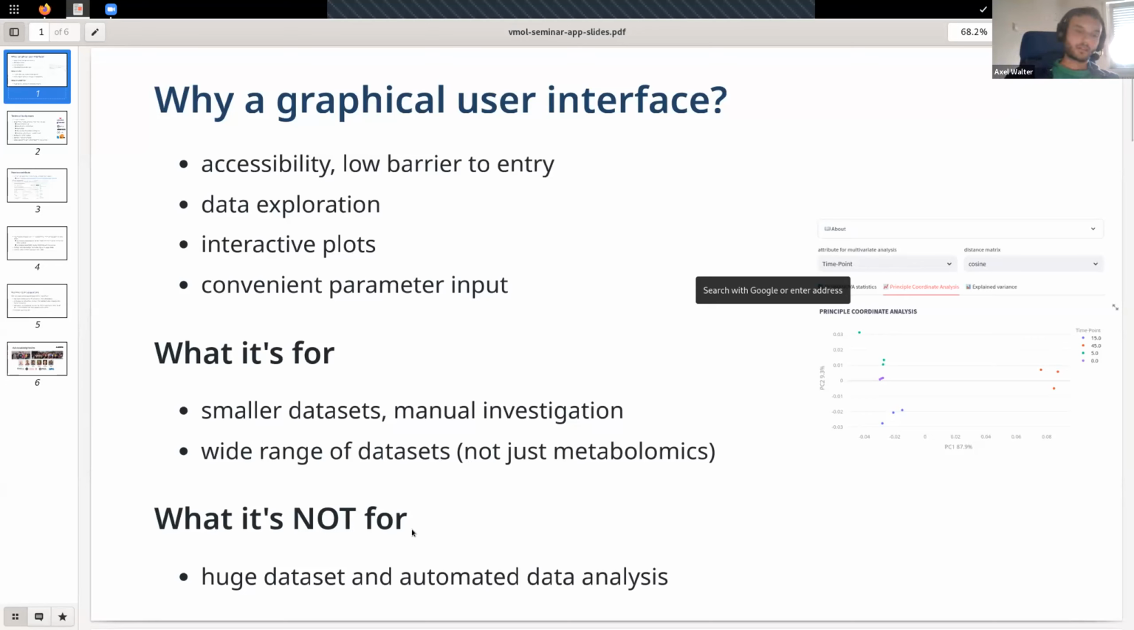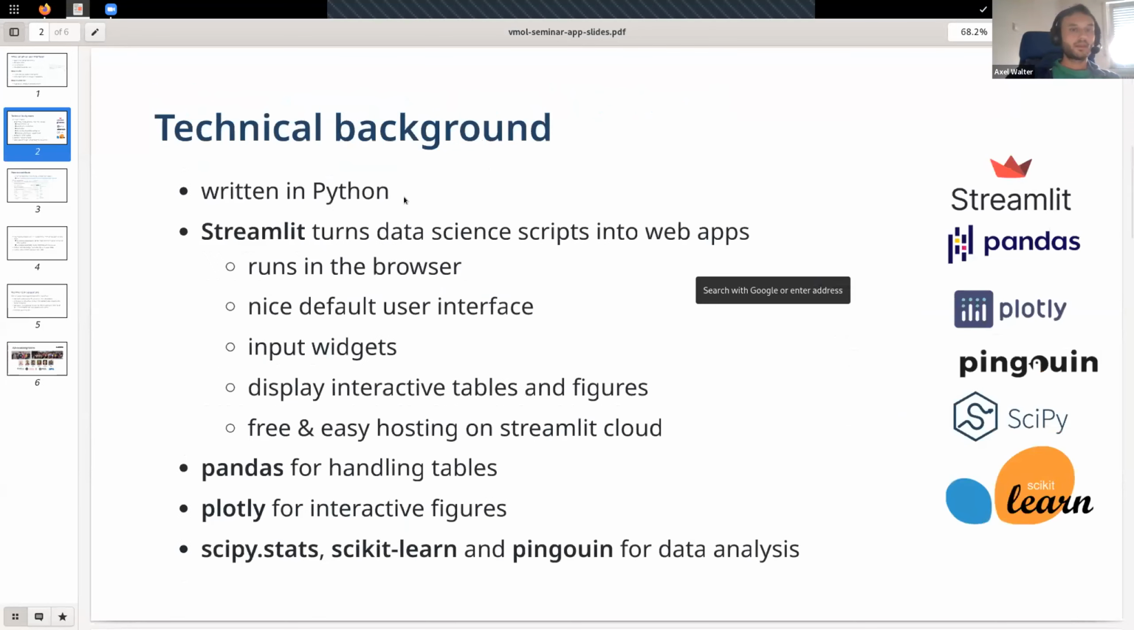What it's definitely not for is huge data sets and automated data analysis. So it has its limits. If the data is really large, then I would suggest that you do that in the notebooks. Yeah. So the technical background for the app: it's written in Python, and the base is Streamlit.